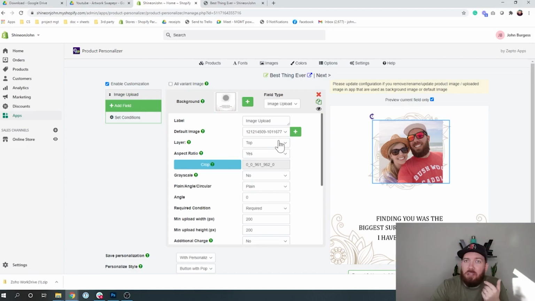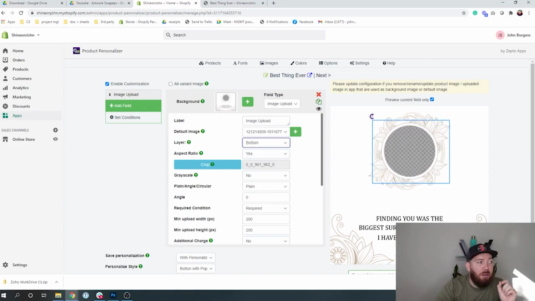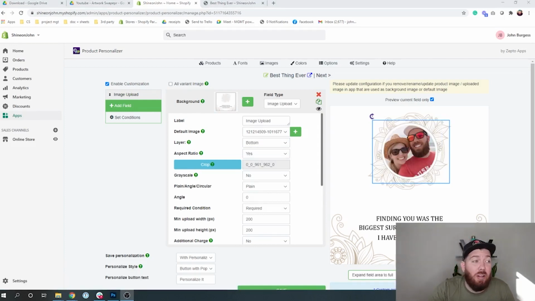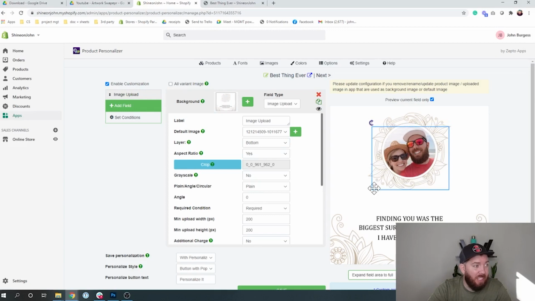Now, because our layer below that, our background layer, is a PNG, there's a cut circle in it. We want our image, rather than be sitting on top of that cut circle, to go behind that cut circle. So that circle is cropping it, right? So we're gonna set that to bottom. So as you can see now, our image has dropped in behind the message card, the background, and now you can see it in here.